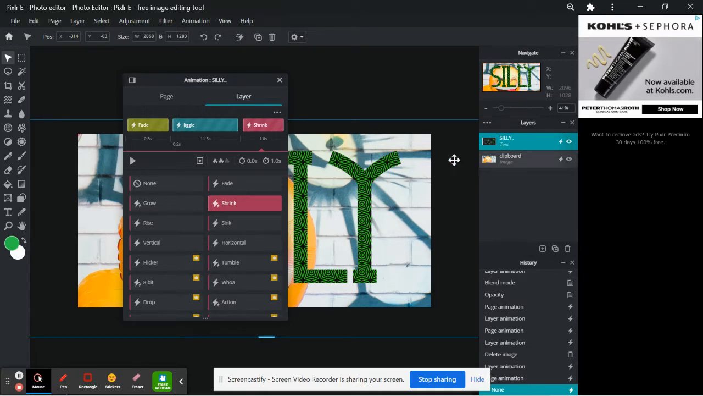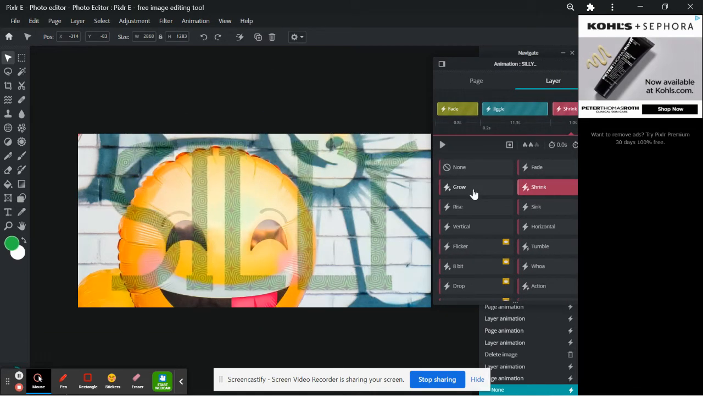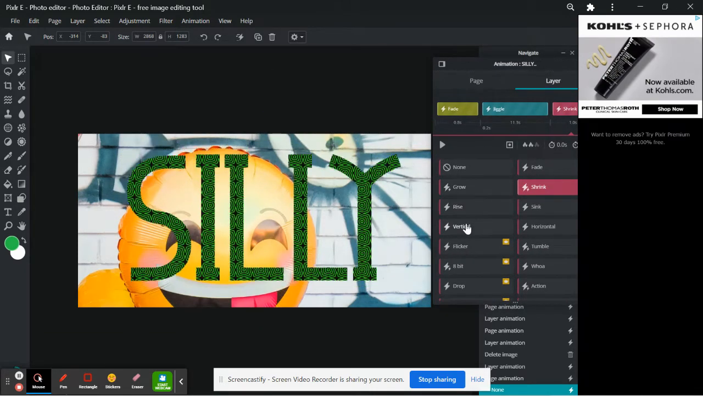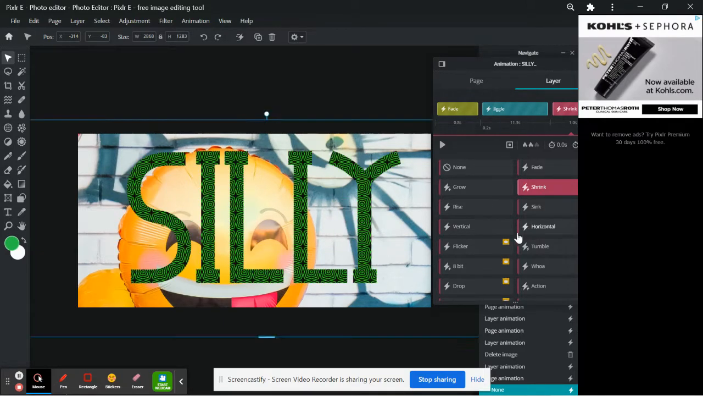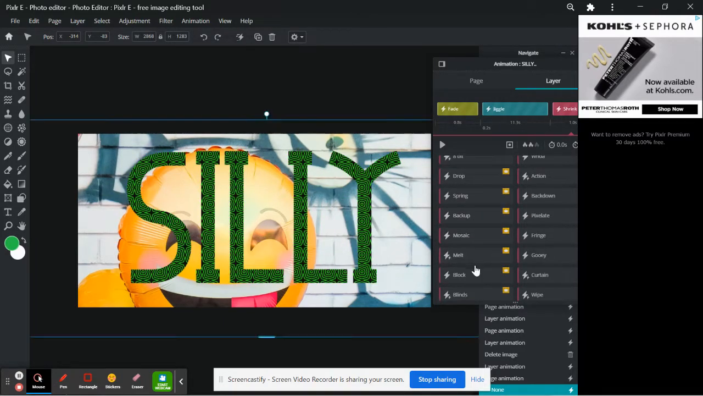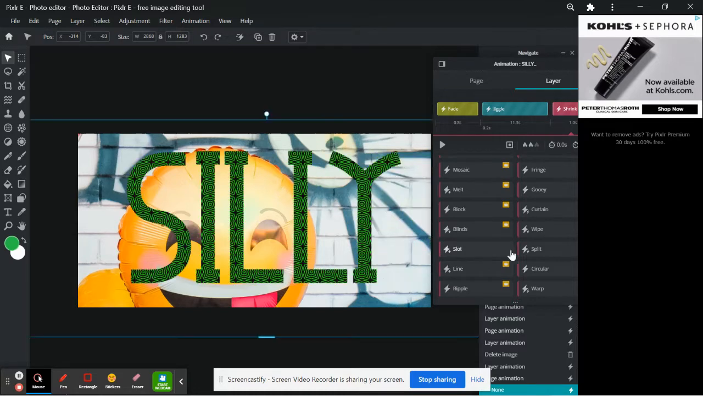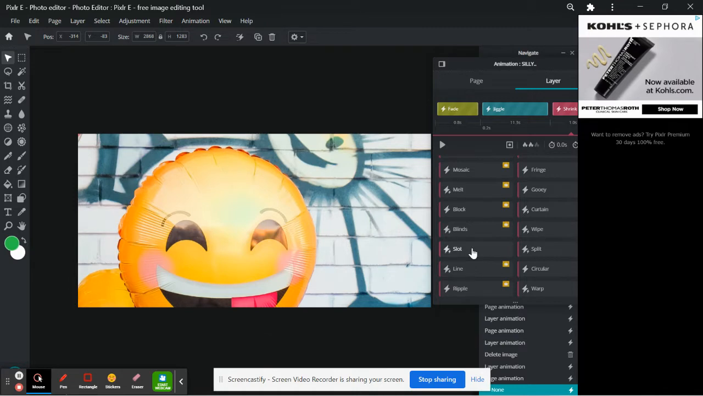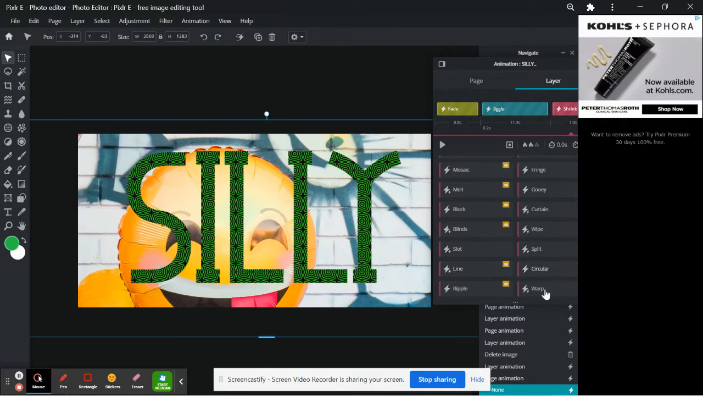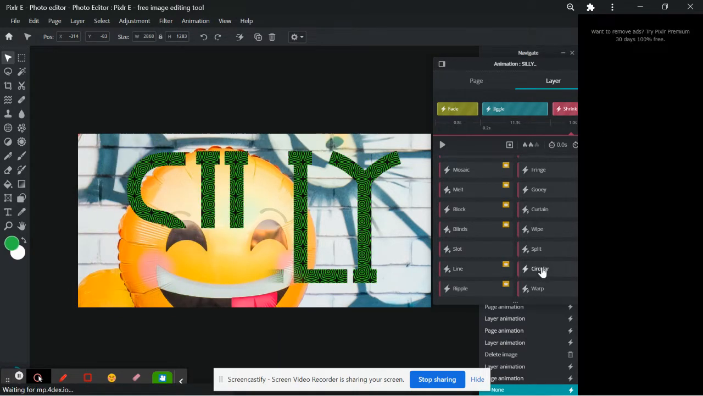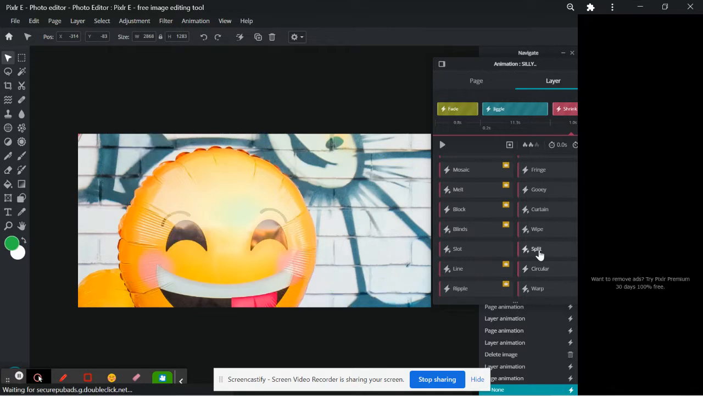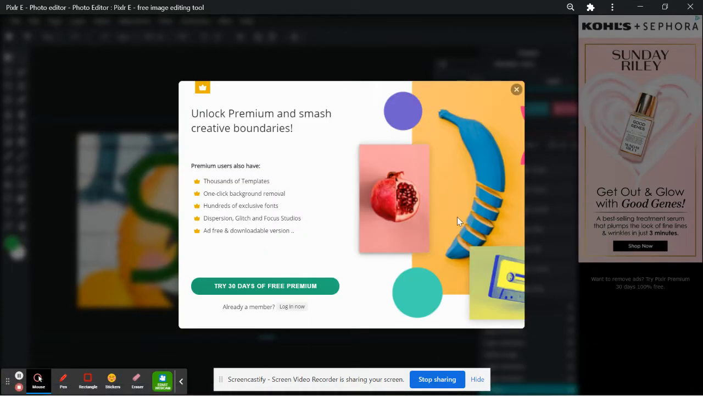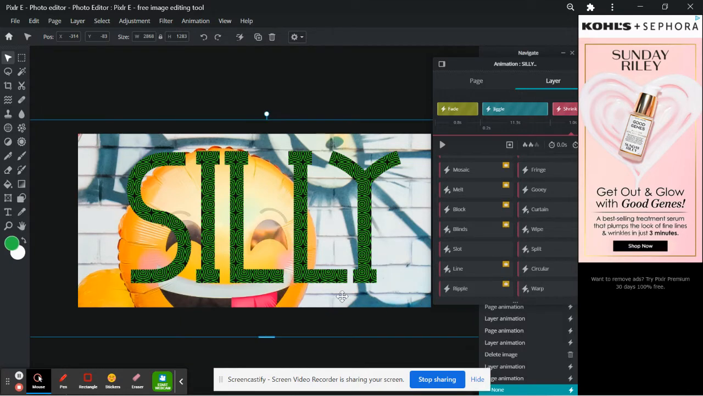So you can do one for the word silly. I have it shrinking right now, or I can do fading out. I'll move this over so you can see. Growing, rising, vertical, horizontal. And then you have some down here that are not. This is just how it comes in. If you wanted to have anything like warp, it's kind of cool. Look at this one. These are great for little simple advertisements.